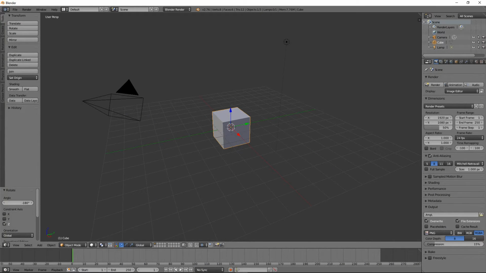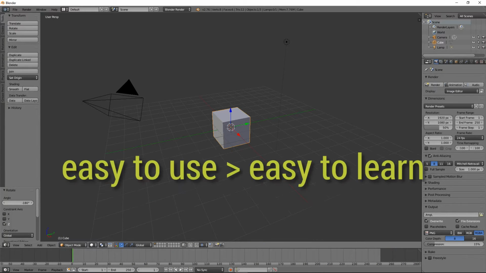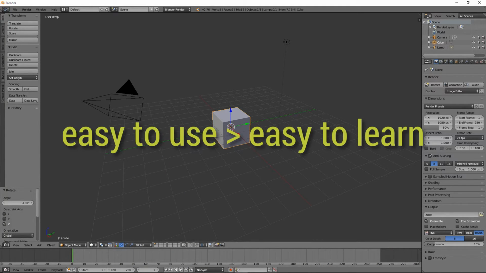Now, try not to feel overwhelmed at all the visible controls and buttons and text at this point. Actually, one of the design principles of Blender development is to make things easy to use before making it easy to learn. So most of the tools and things you'll use often are visible and just a click away, even if it makes things confusing for the beginner. But that's why you have me.